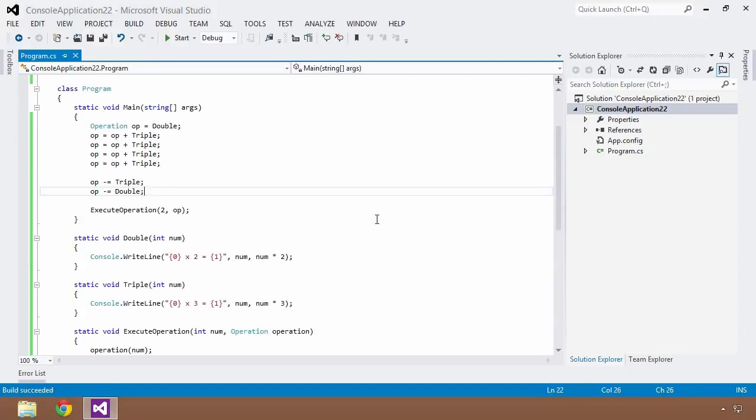So I will take you to the next evolutionary lesson of delegates, where we're going to jump into the concepts of anonymous methods and Lambda expressions. And I'll see you then.